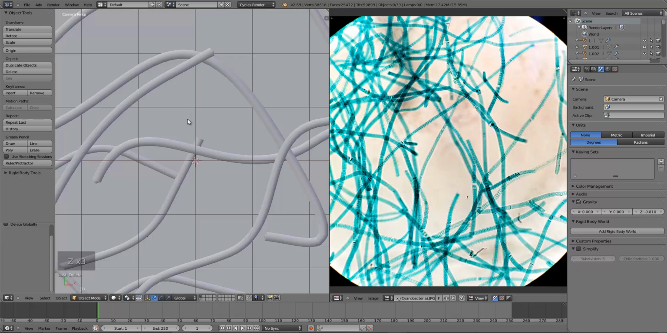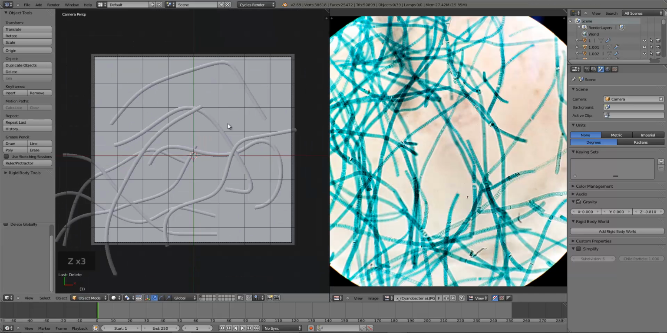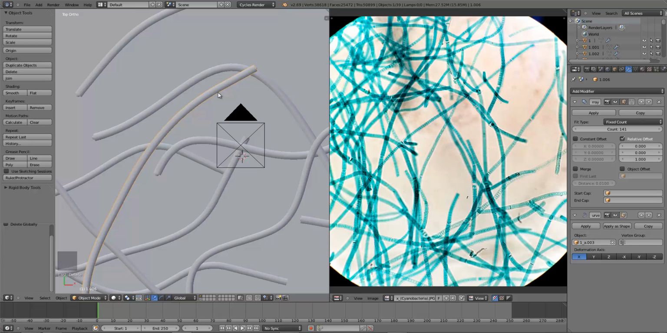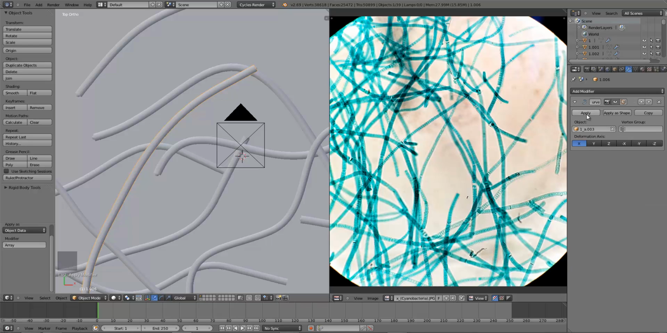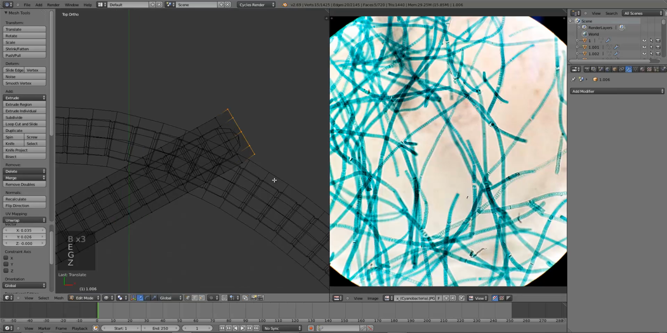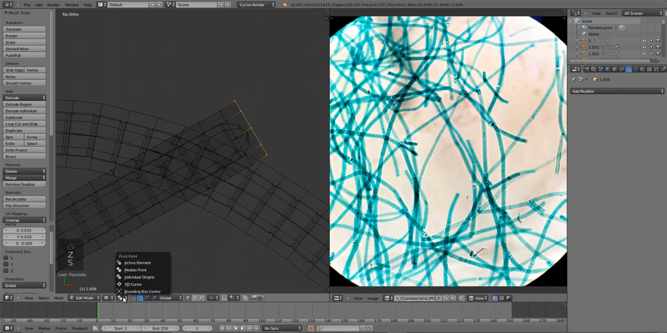So, yeah, I think I'm going to start doing that. Basically, what you want to do is select one of these casings, click Apply on the Array modifier, and apply the Curve modifier. And then you can just go in and... Whoa.